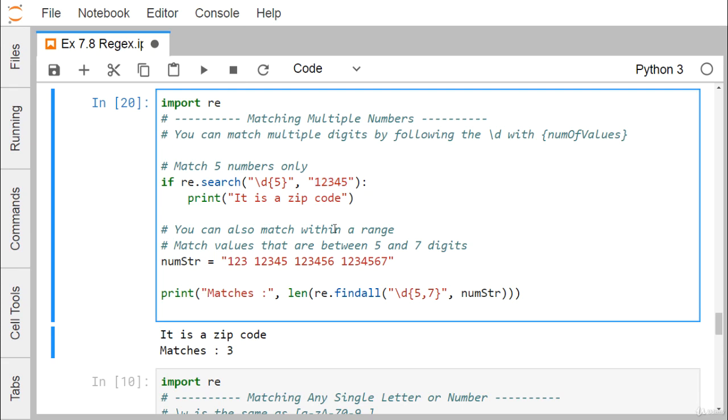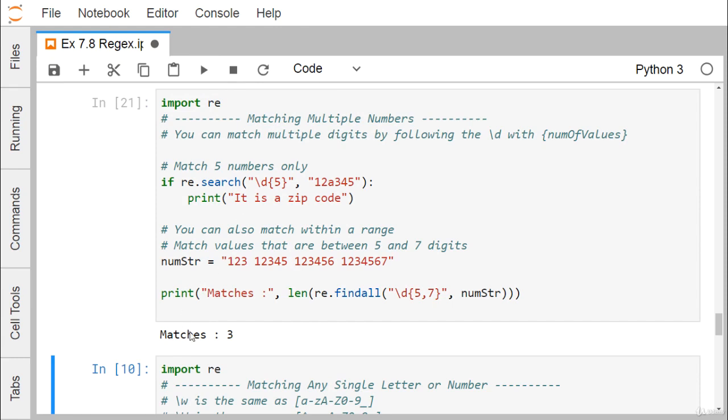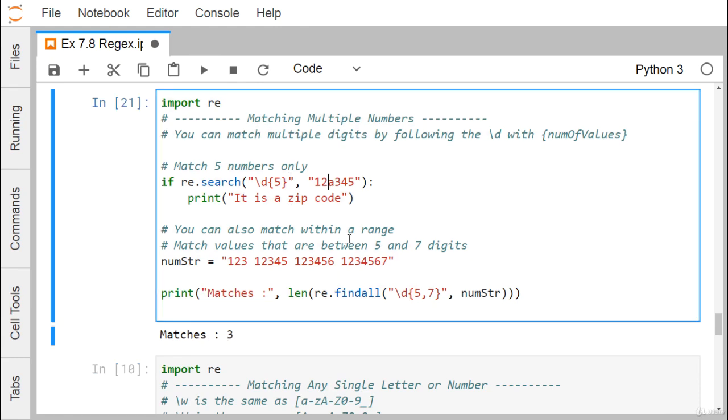If you put a character here and execute, you see that the "it is a zip code" text is not getting printed, because that is not a perfect match: you have one alphabet in between. You can also match within a range, so the match values are between 5 to 7 digits.